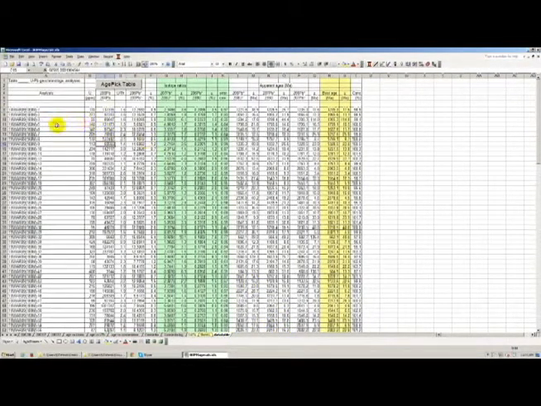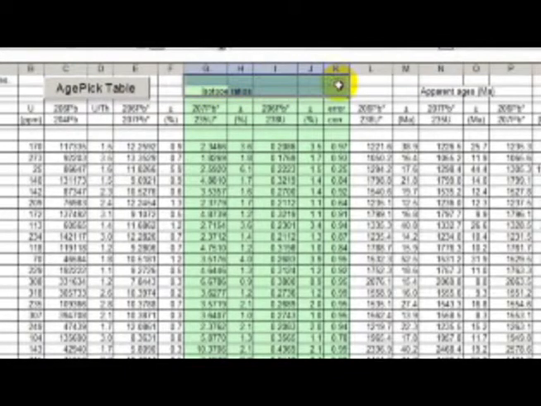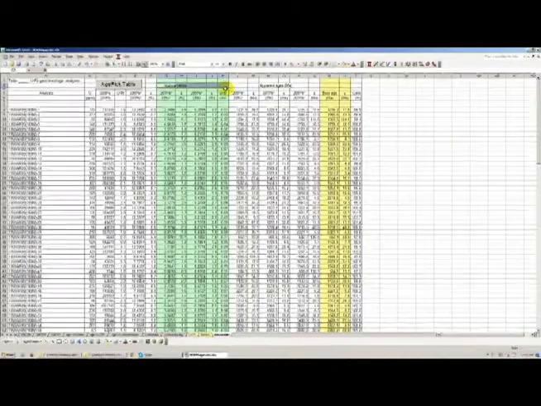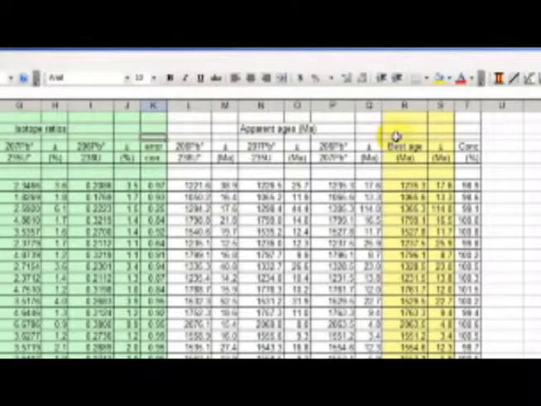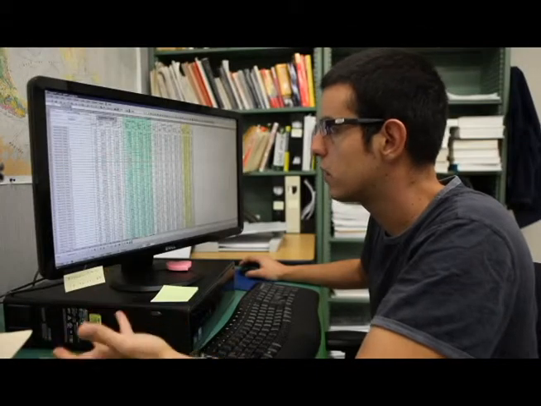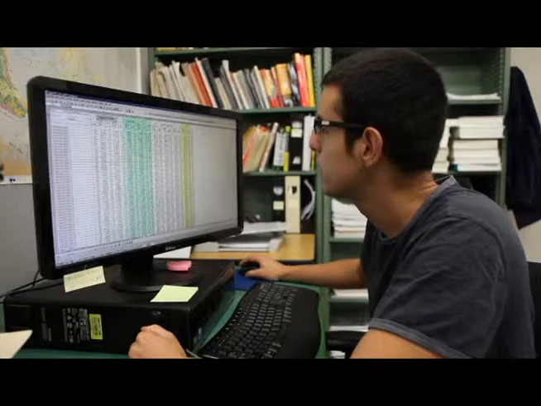When you go to this data table, you'll see that you have the isotopic ratios in columns G through K that you're going to need to plot your Concordia diagrams. And in columns L through Q, you have all the different apparent ages of the three different isotopic ratios that you can use to calculate an age in the uranium-lead system.